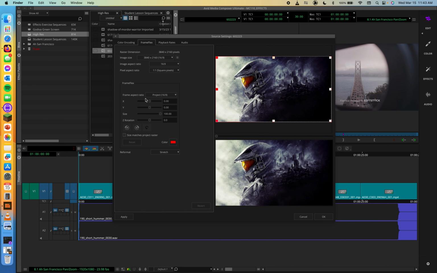So we have frame aspect ratio. This changes the framing box to match the selection. We have X and Y. This repositions the framing box along the X, which is horizontal, and the Y, which is vertical axis. Next, we have size. This resizes the frame box proportionally. And then we have the Z rotation. This rotates the framing box. Next, we have size matches project raster. This sets the framing box to the same size as the project dimensions. And then we have color. This sets the framing box's color. And then we have reset. This resets the clip's framing to its original size.